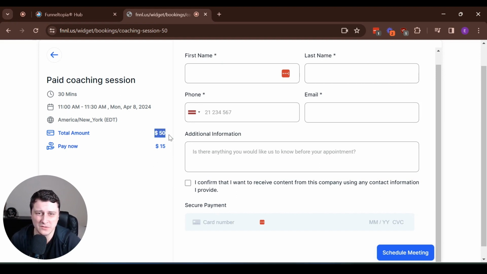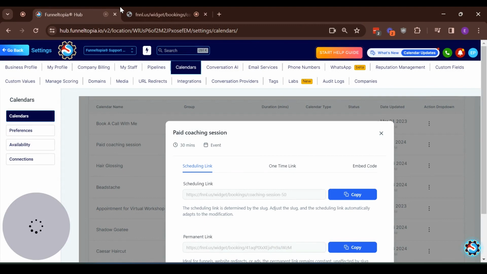Again, as I said, maybe not for smaller payments, but if you're charging 500, 5,000, whatever your coaching fees are, this might be a good little additional feature. So make sure to go check that out.